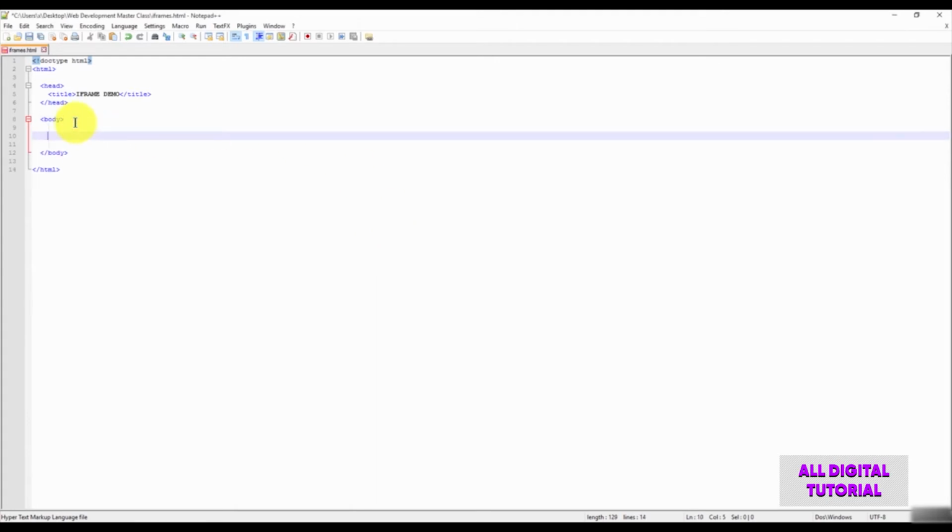We'll add this tag into the body of our HTML document. This is the open iframe tag, and I'll also insert the close iframe tag. The iframe tag has different attributes we can apply. The first attribute is the iframe source, and that's the source of the web page that will be displayed within this iframe.